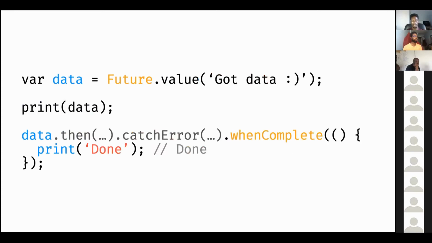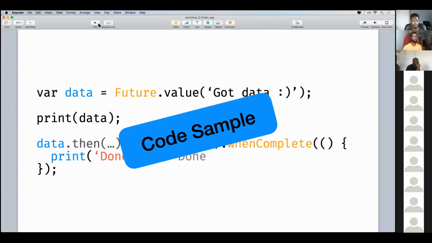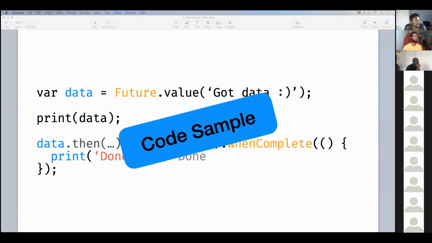And then lastly, we can define a method called whenComplete. So this allows us to define an operation that would run irrespective of whether the future was successful or not. So just briefly, I'm gonna show a code sample of that in action.